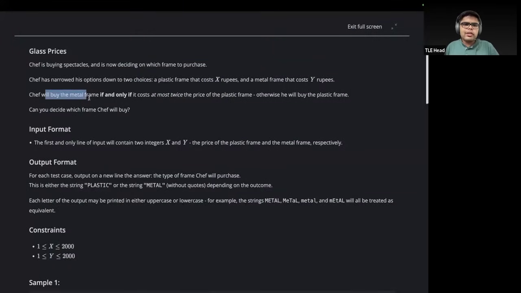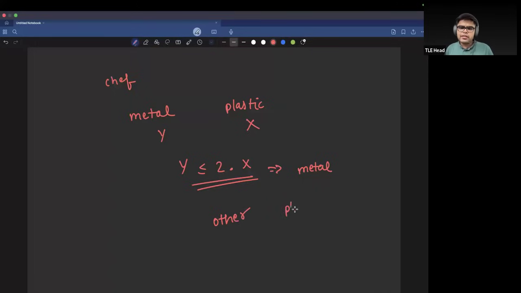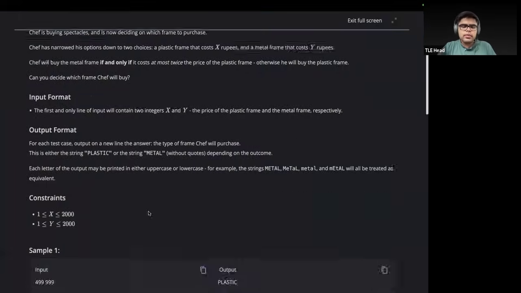And chef will buy the metal frame if and only if the cost is at most twice the cost of the plastic frame. So basically, if Y is less than or equal to 2 times X, in that case chef will buy the metal frame. Otherwise, chef will buy the plastic variant, right? So that's it. We just have to take X and Y as input and have these if-else conditions for solving the problem.